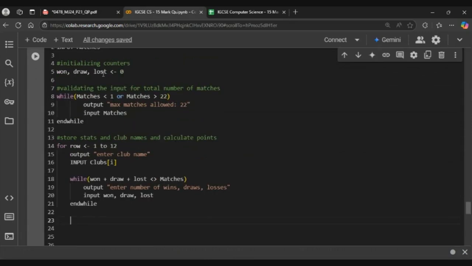Okay, so now we had zeros here because zeros would never add up to the number of matches. So we'll run the loop again. Maybe next time we input. So let's say the matches were equal to 10, and this time the user inputs 3 won, 3 drawn, and 4 lost.